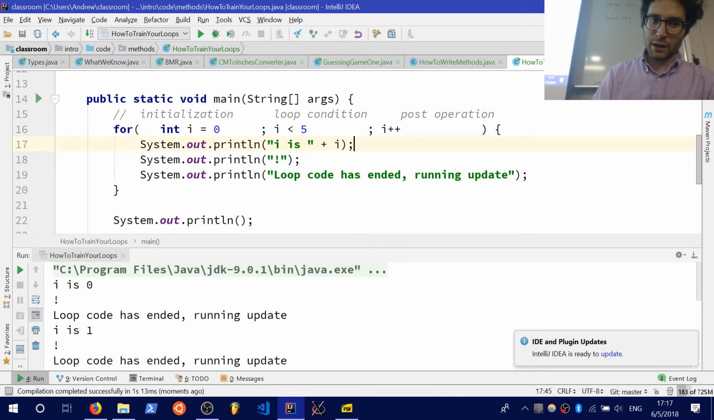We start out with int i equals 0. Let's check our loop condition to see if it's going to run. Is 0 less than 5? Yes, it is. So we print out i is 0. Then we print out exclamation point. Then we run this code. Loop code has ended. Running update.